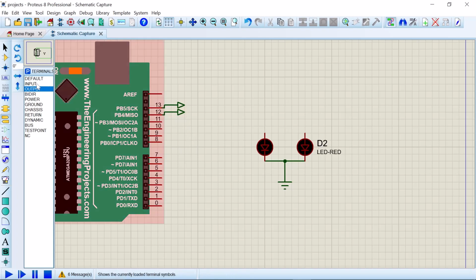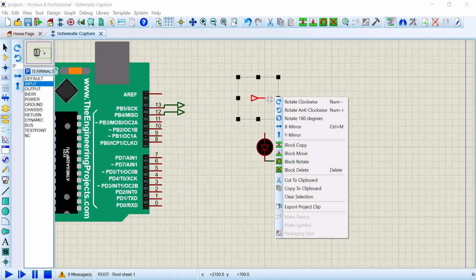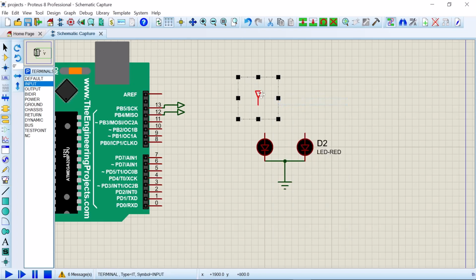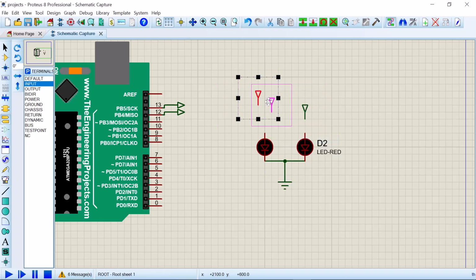Okay, now we go to input, and here is our input. This is how the pin looks. We can rotate this so that it can fit vertically on the LED. Highlight it, right click, say rotate clockwise. As you can see, it is now nicely rotated vertically. We can copy it and then use the same one. Now we have to connect the tip.